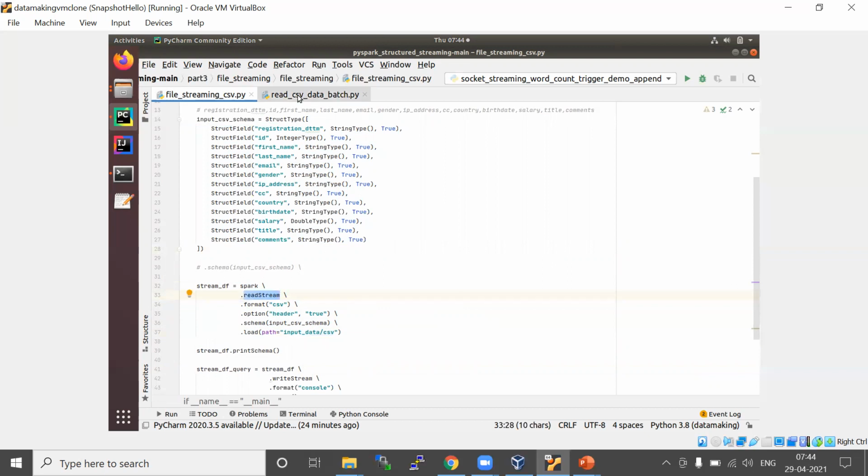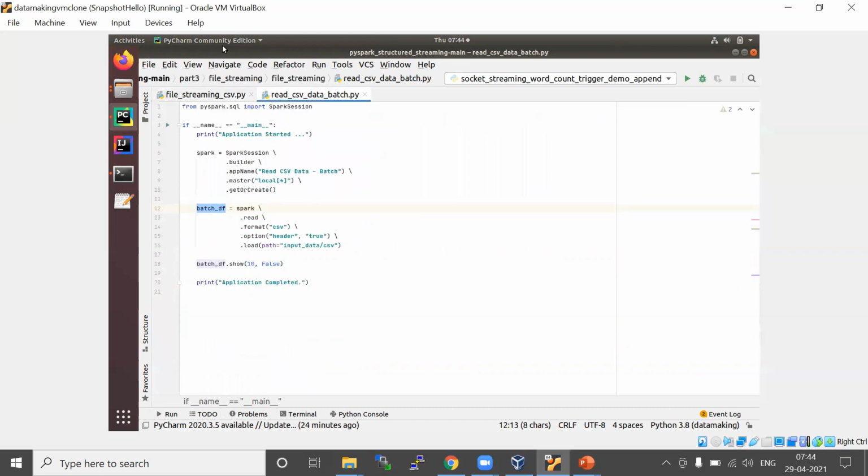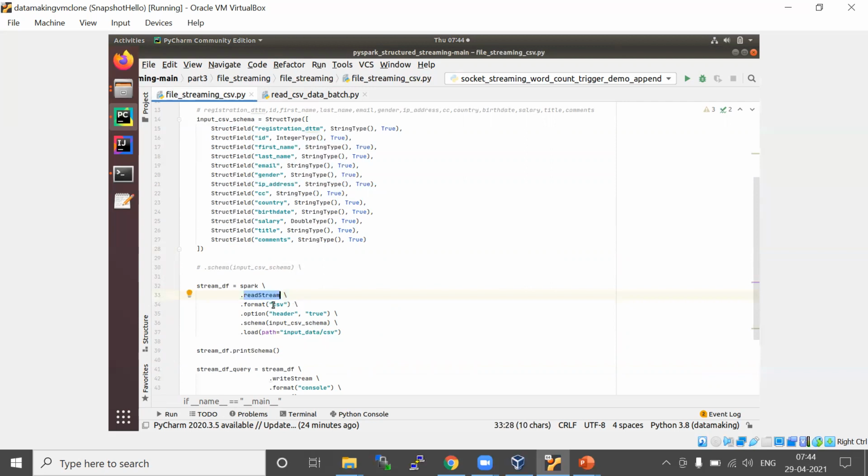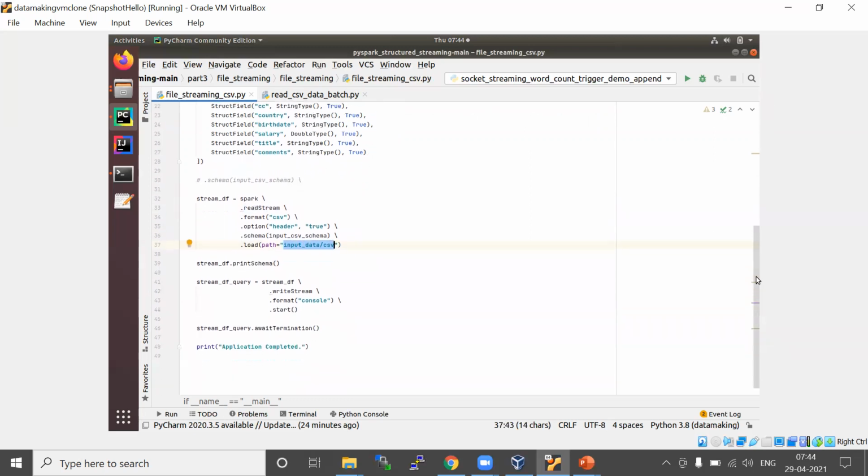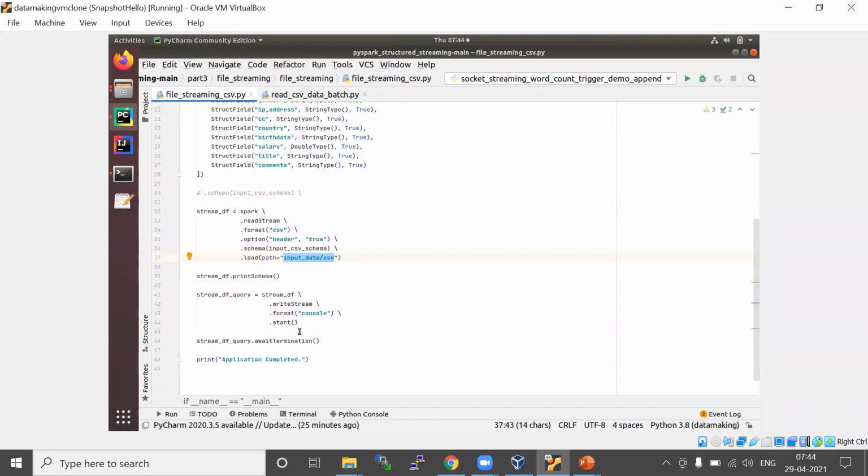Generally for the batch API we put read, that's what we see here. In the streaming API you say readStream and format CSV, same options, and we provide the schema, and in load you provide the path. That's it. It is going to keep listening to this particular folder whenever new data arrives. I'm not providing any trigger interval, so if you don't provide a trigger interval, as soon as the data arrives in this directory, it is going to process.